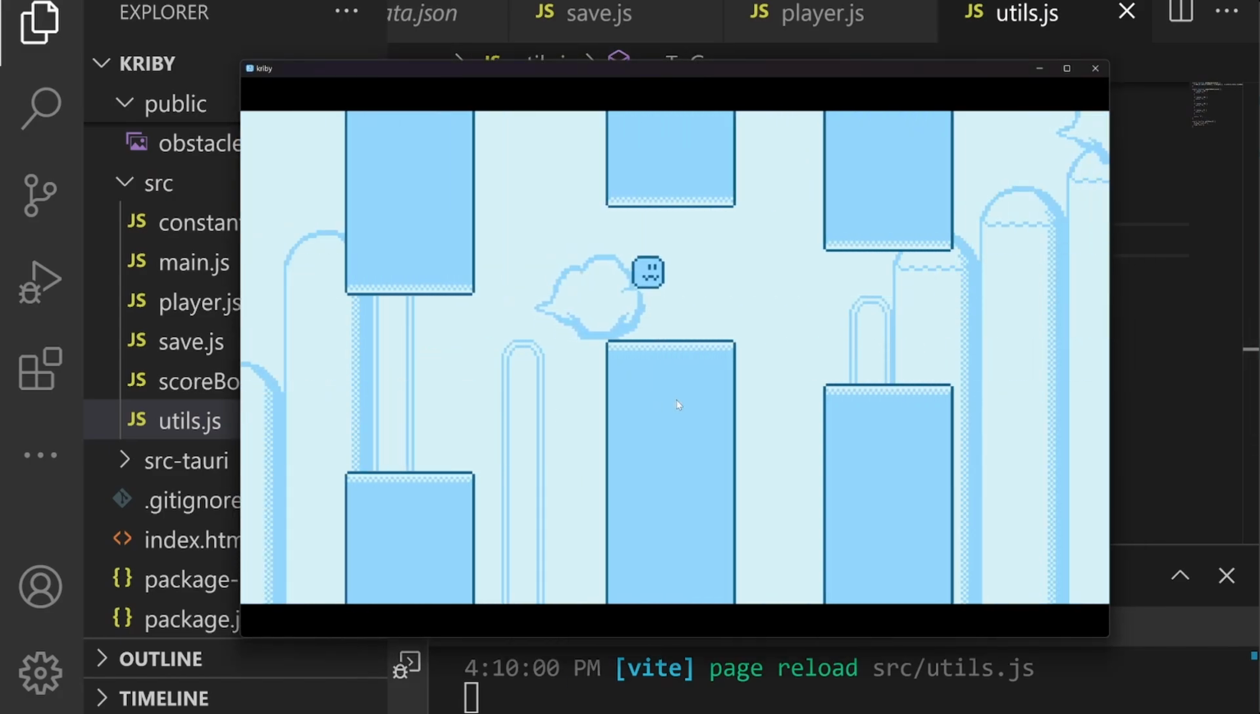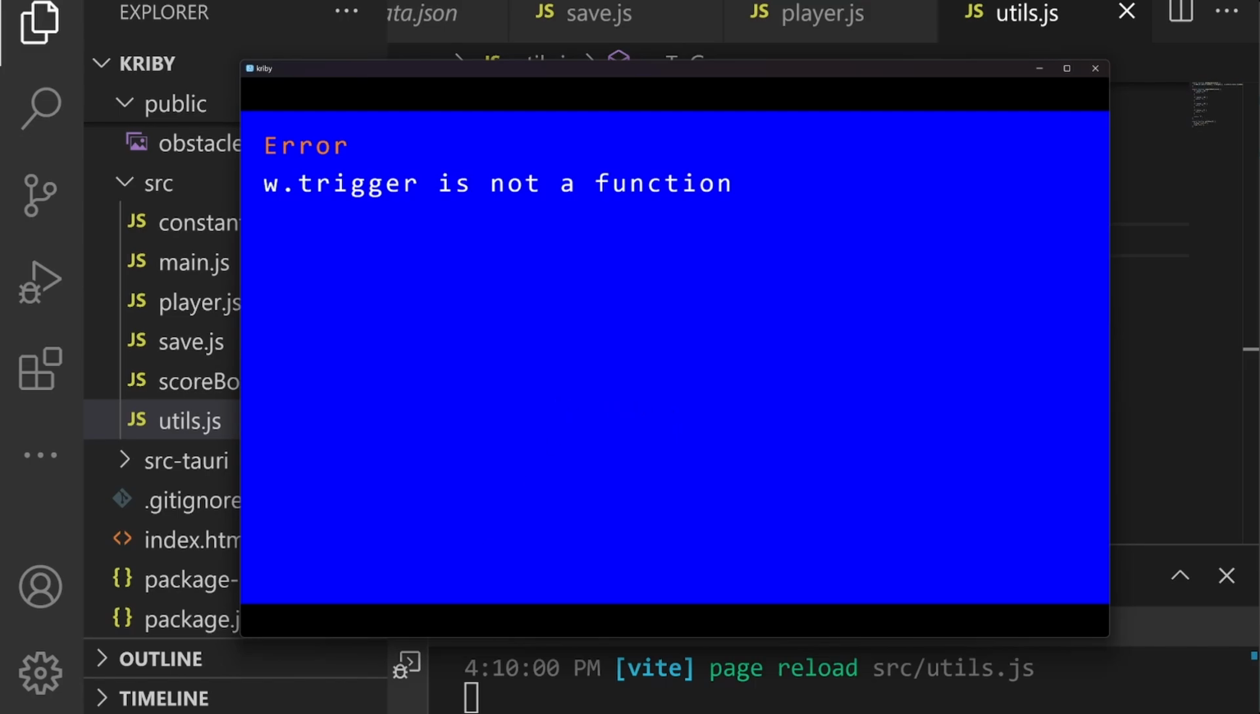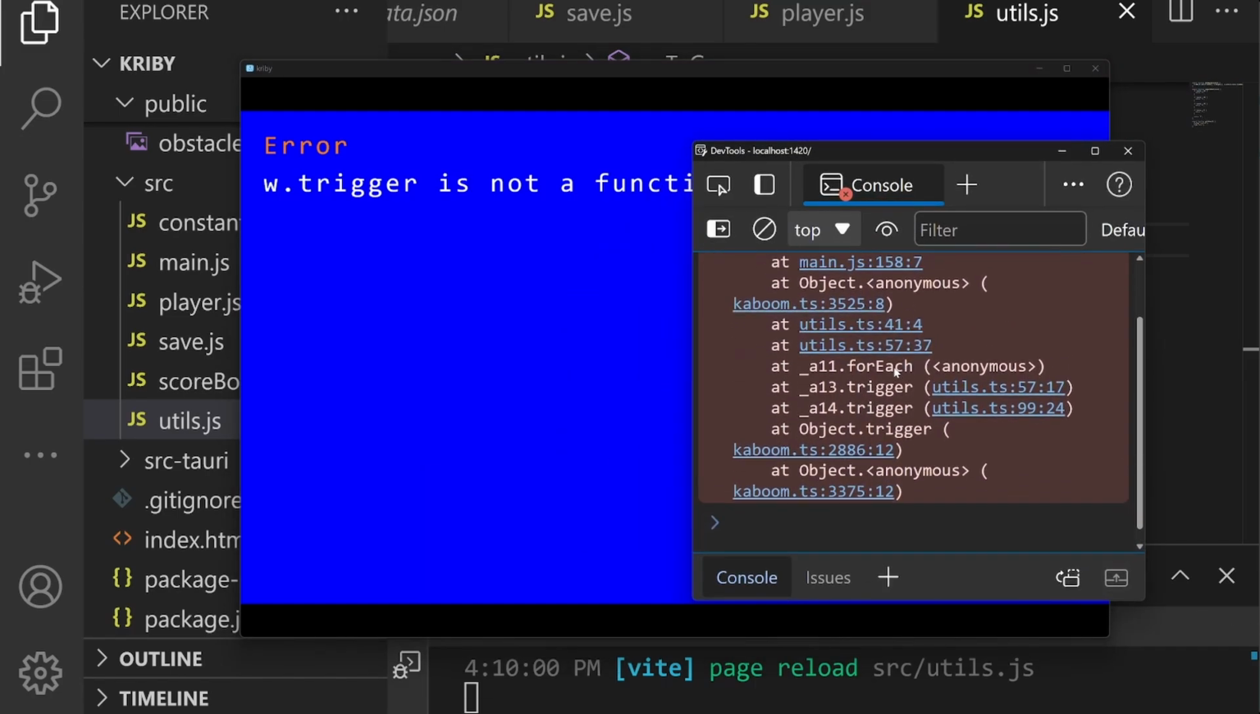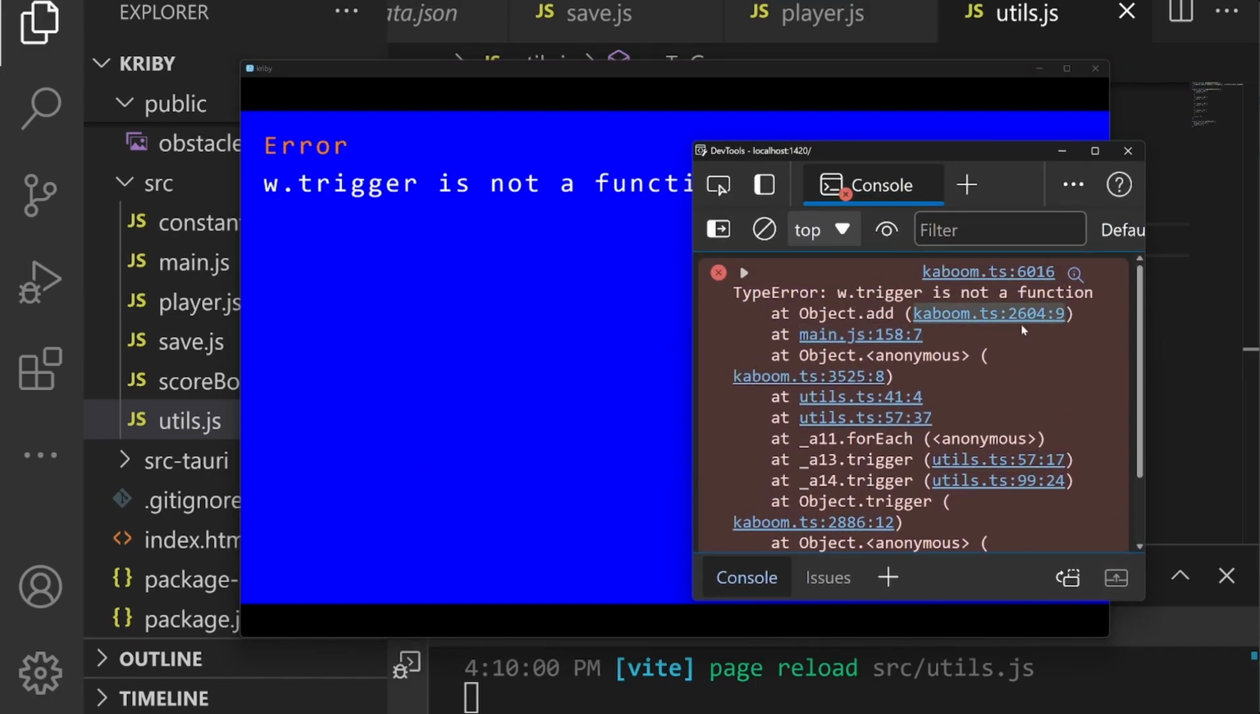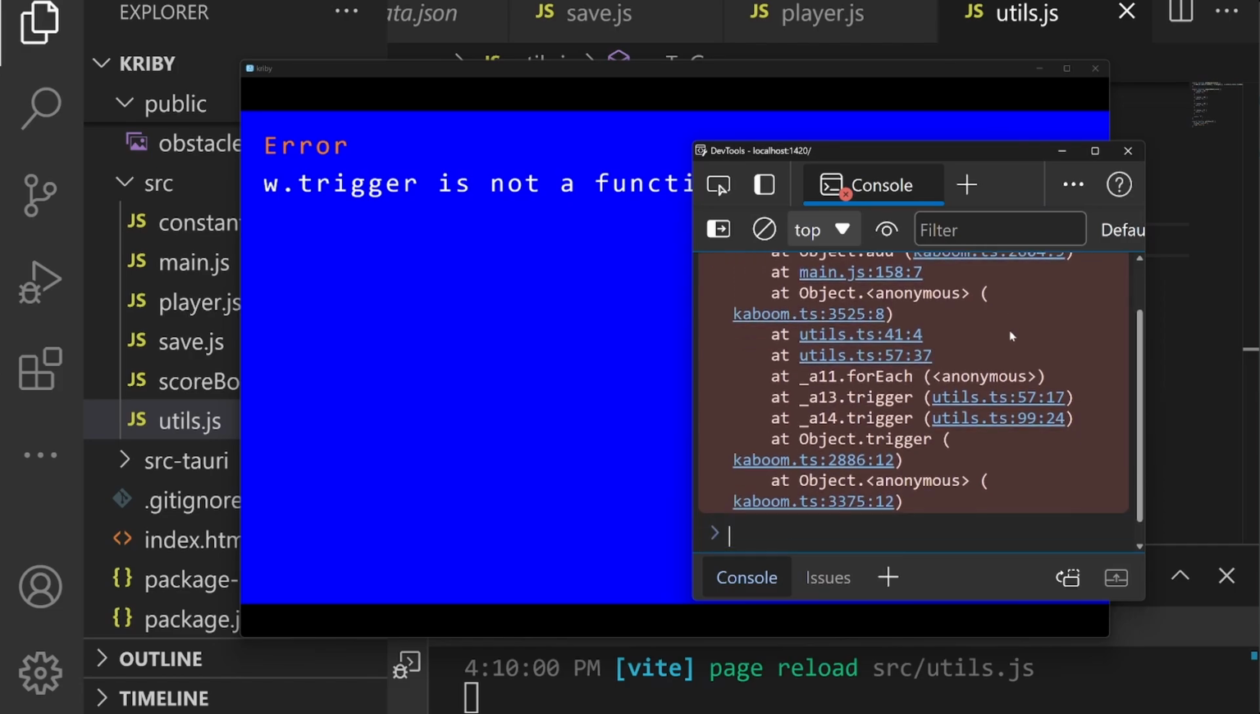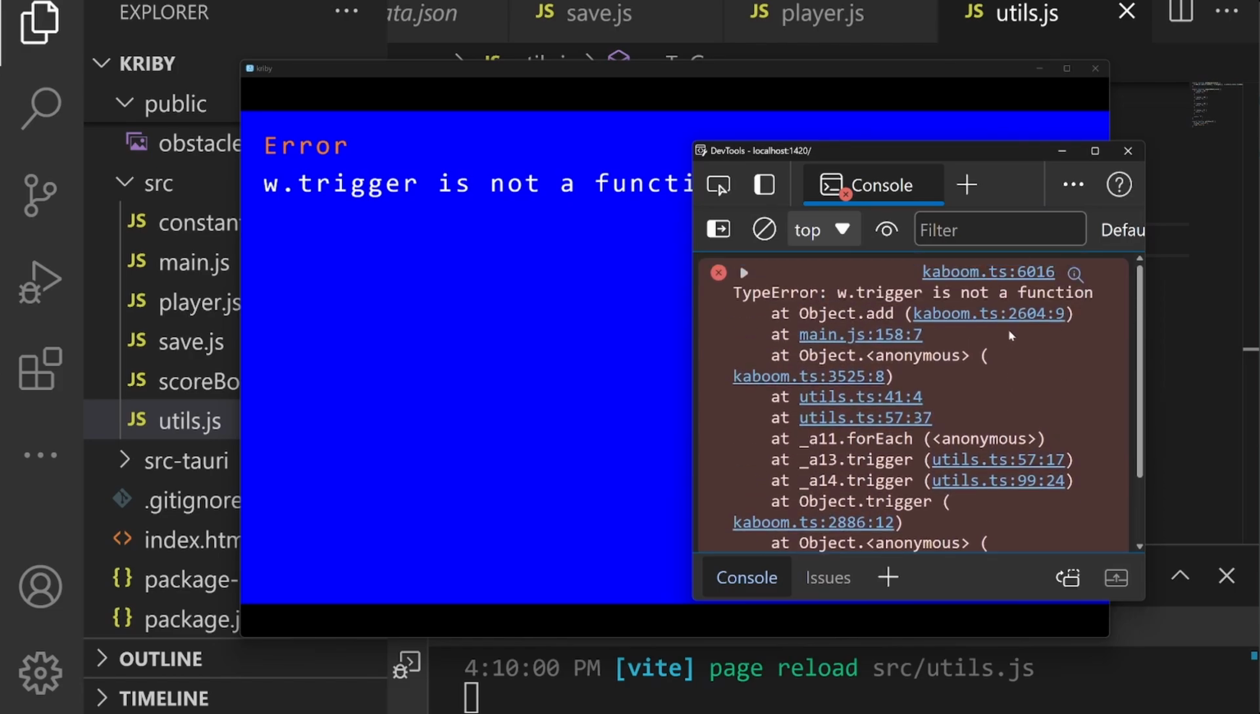And then let's die. And okay, what is that? A W trigger is not a function? What do you mean? Okay, I made a mistake somewhere.